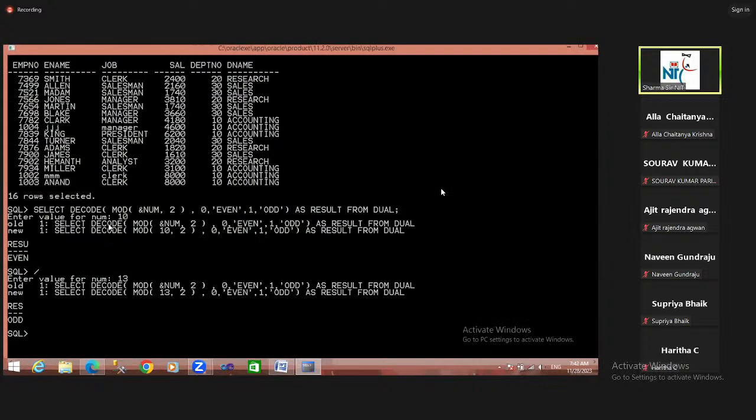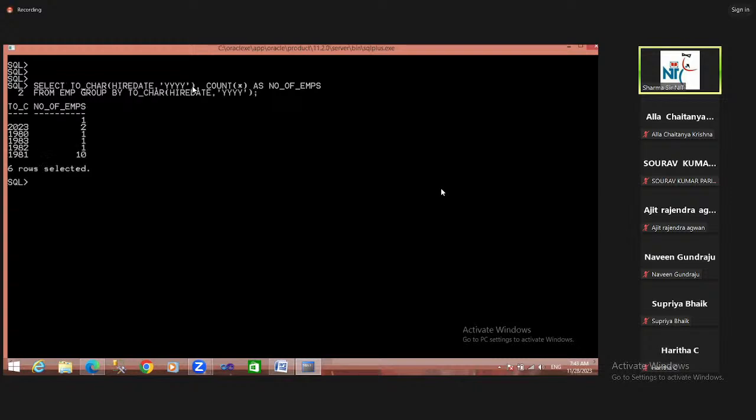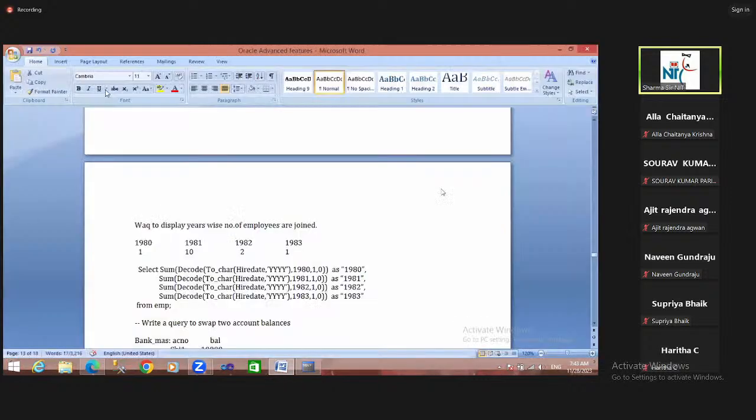Generally, we can write the query by using to_char of hiredate, comma, y, comma, count of star as number of EMPs, from EMP, group by. We already discussed this one, guys. This is the normal code, but the same output I want to display in a different format.